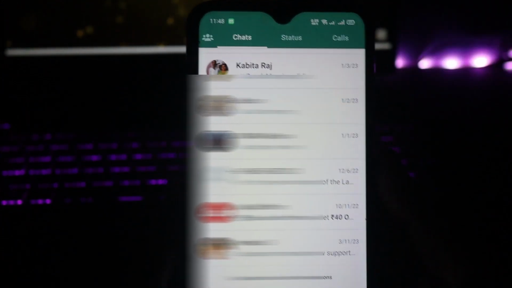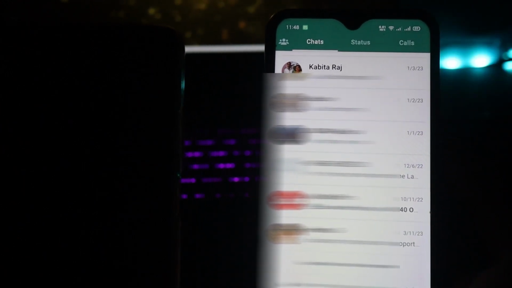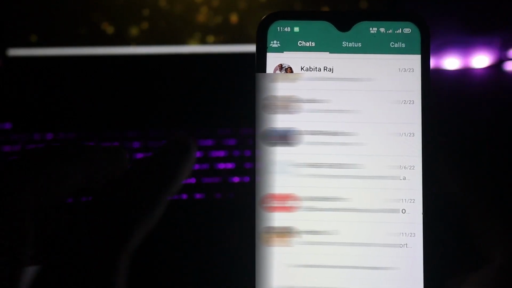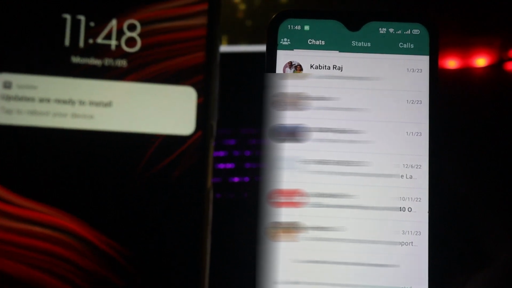So one thing to remember guys, if your primary device stays switched off for more than 14 days, your WhatsApp account on your secondary device will be logged out automatically. So make sure your device is switched on.